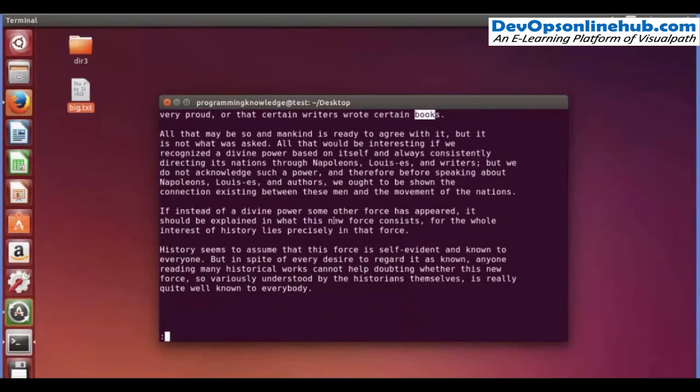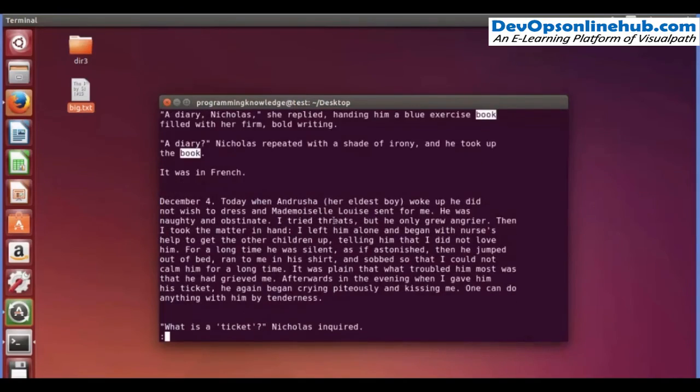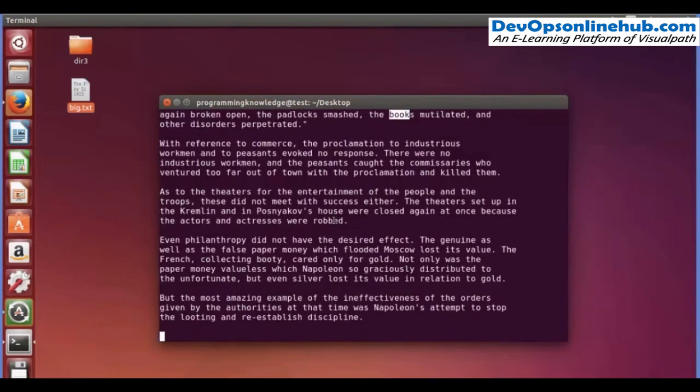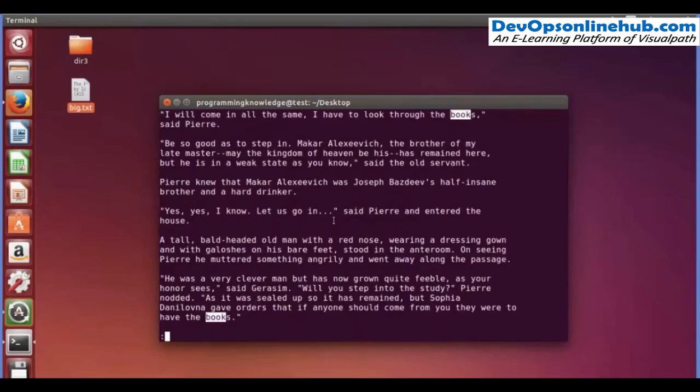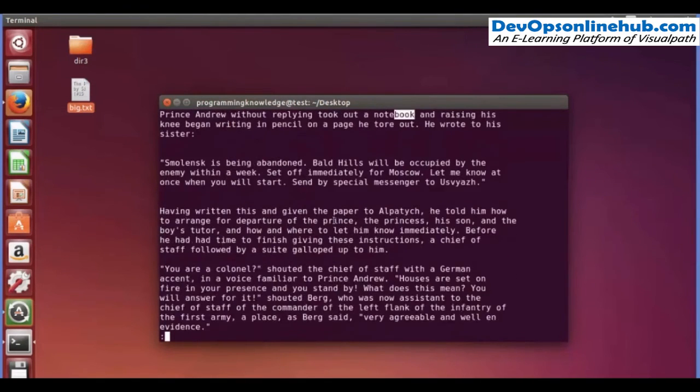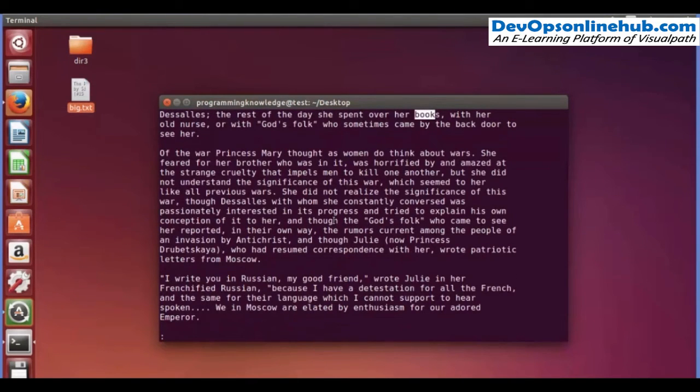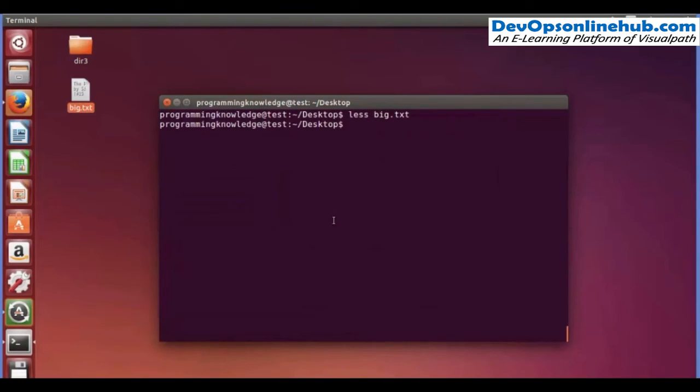So you can just press the N key to see where this word is used, right? Now if you want to quit the less command, you just need to press Q. It will quit your less command, right? So this is how you can use the less command in Linux.